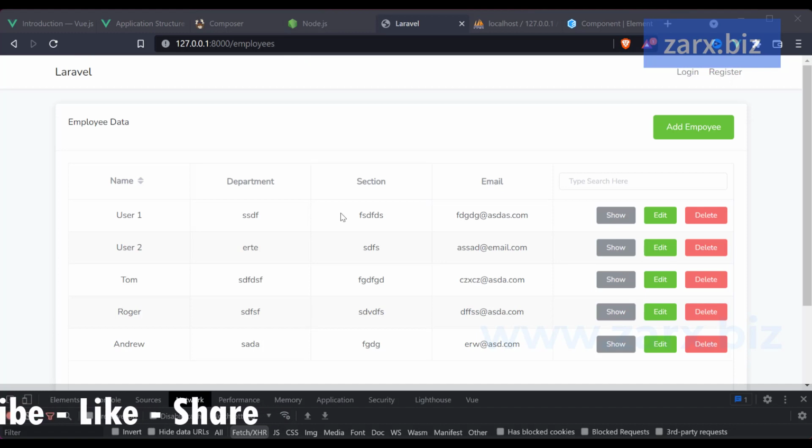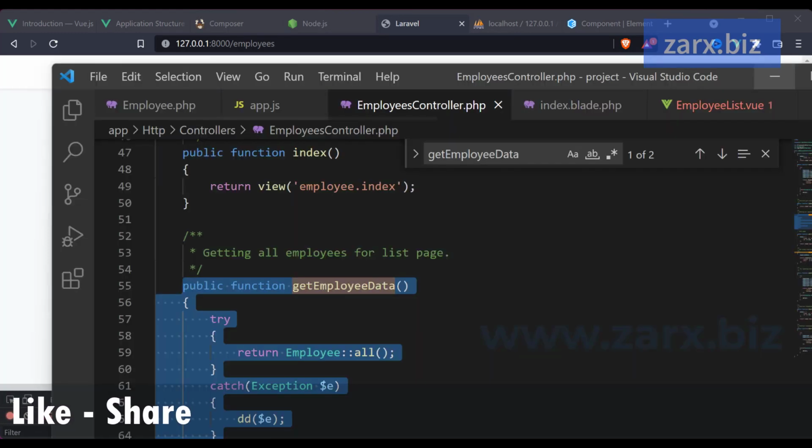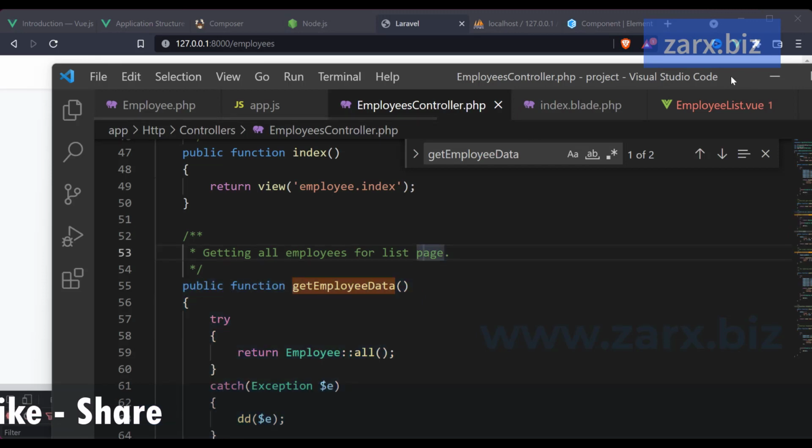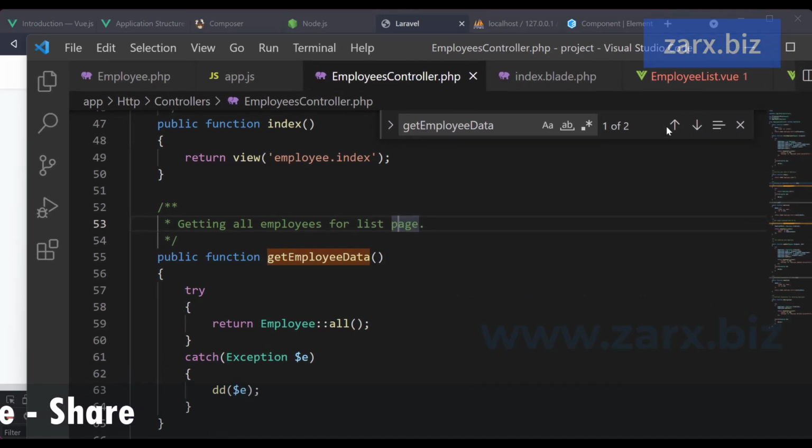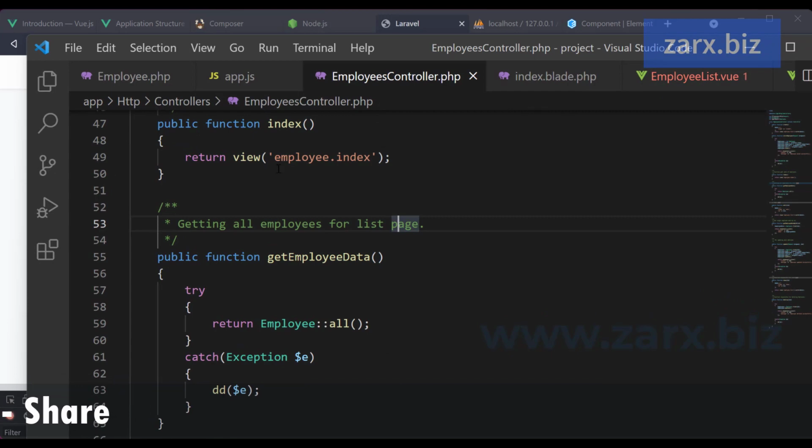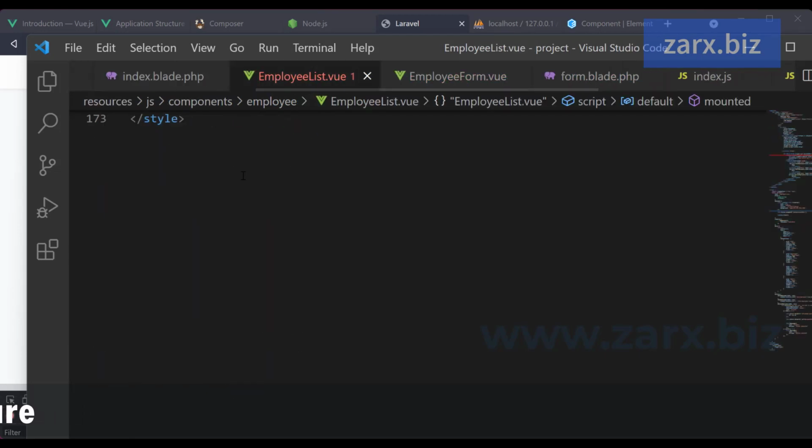Alright guys, our CRUD is complete. Now I need to work with the search. So for that, I'm going to go into the code editor again. Here, what we need to do, we need to work on the same page. So it's the list page. So we're gonna go in the list view file. So employee list is here.